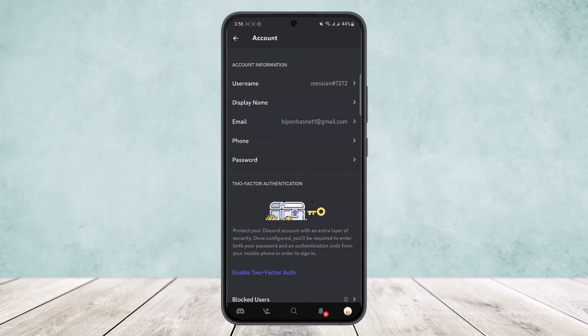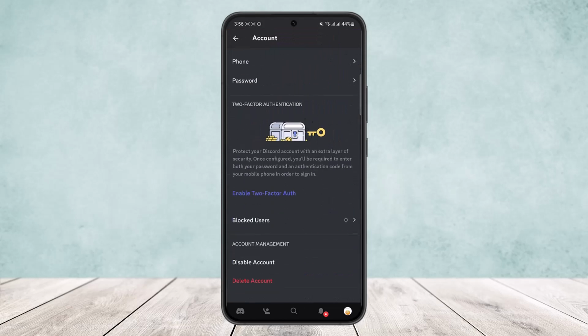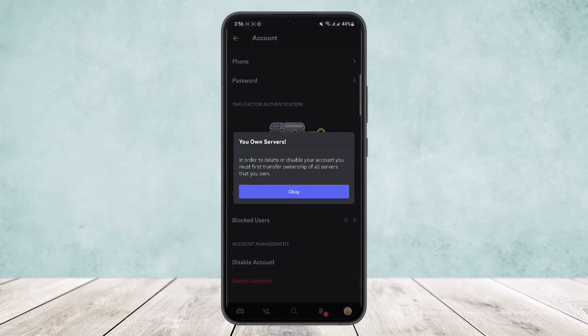Here if you scroll down below under account, you'll be able to see the options disable account and delete account. Now if you want to disable your account, if you don't want to delete it, you can simply tap on disable account and your account will be disabled. However, if you want to delete your account, simply tap on delete account, and then here you can see your own servers.